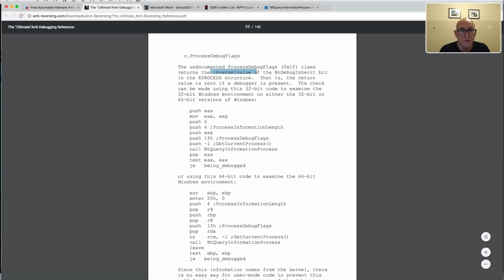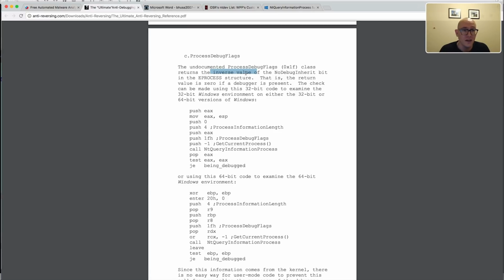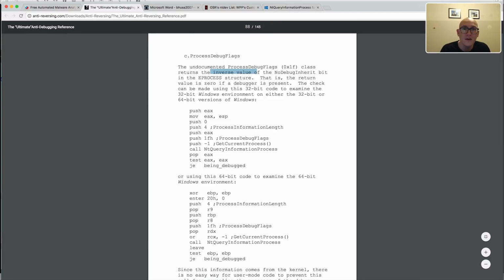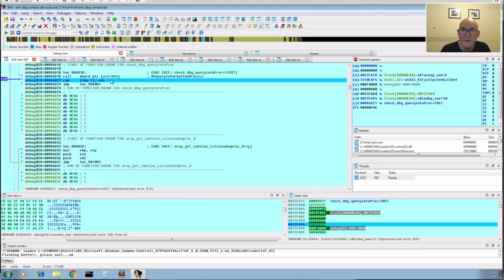So if the return is 0, it means that there's a debugger present. And if it's another number that's not 0, then it means that there's no debugger. So it's a little bit counterintuitive. It's the opposite of what you might think. So if we come back here, that's why they're actually checking.